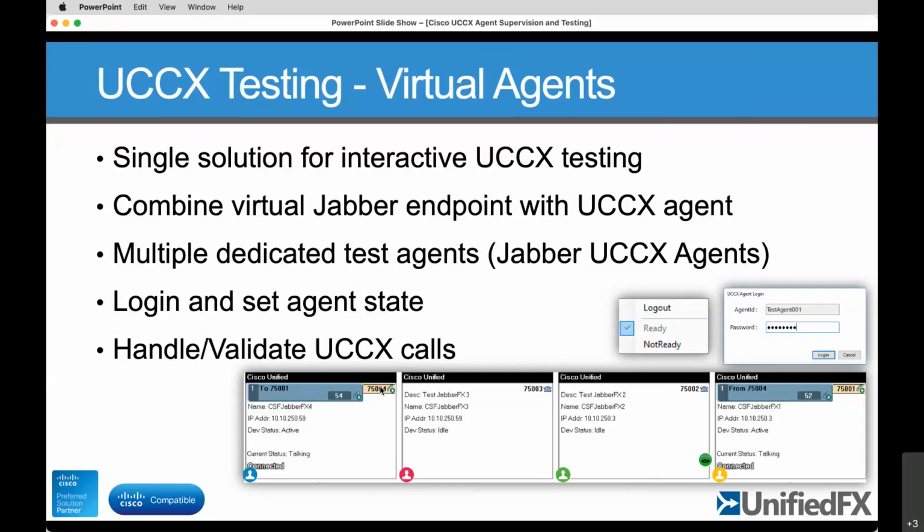And the other component, which I touched on earlier from a supervision point of view, is the ability to log in agents and change their state. If you bring those two things together, a virtual endpoint and the ability to work with agent state, that effectively gives you the ability to create virtual agents, which is really what this is about. This means that you can have virtual endpoints become customer phones to dial into your queue and navigate the IVR, and on the other side, you can have virtual agents ready and available within the queues to receive those calls.